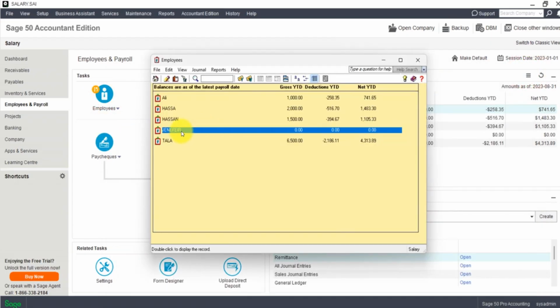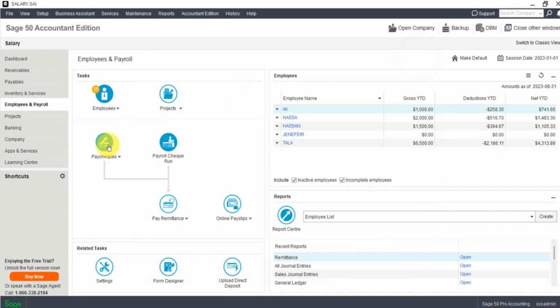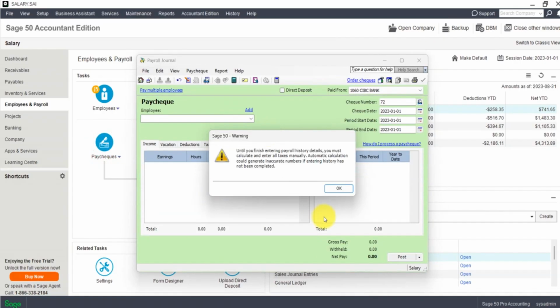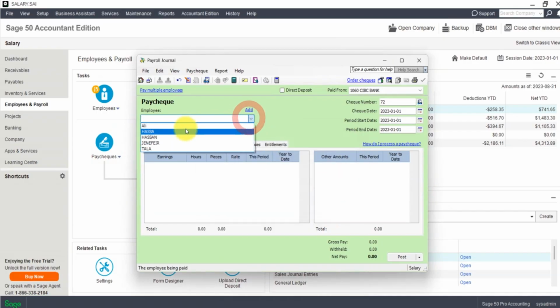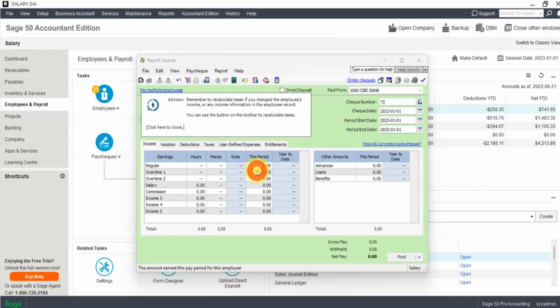As we discussed, we do here a new employee. His name is Jennifer. Now, let's do salary for this. Jennifer, September. This is Jennifer here, and I put salary for him. I set up his salary as monthly, not by hour, sorry. Then I pay him $1,500.